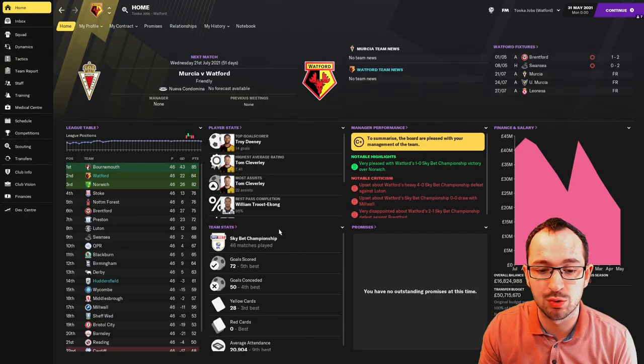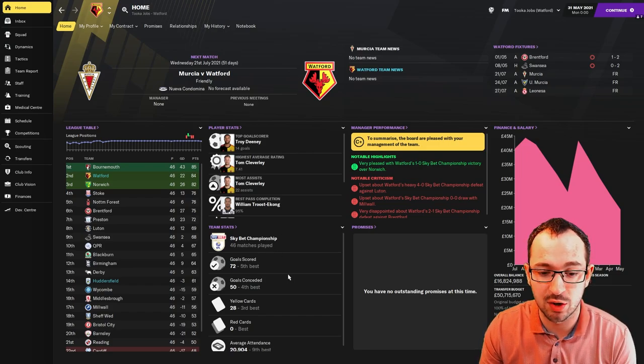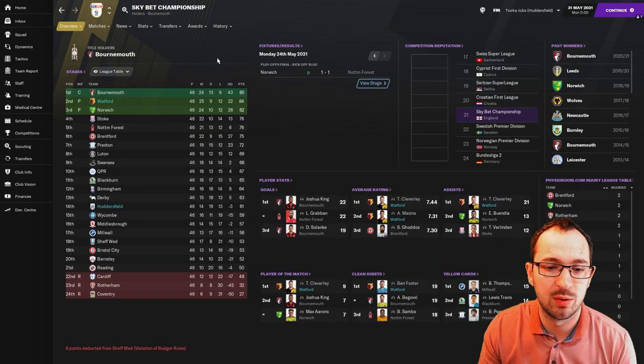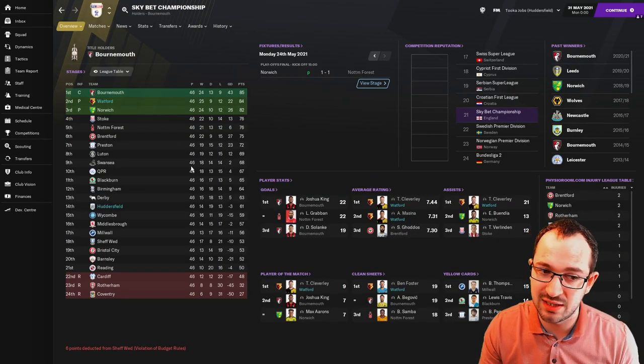So 72 goals scored, which is the 5th best in the league, and goals conceded was 50, which is the 4th best. So next up then, Huddersfield. Huddersfield were underdogs. Not bad, a 14th place finish, all right.